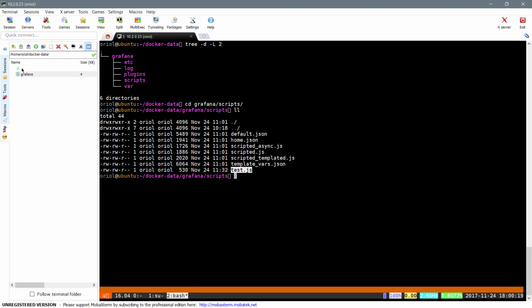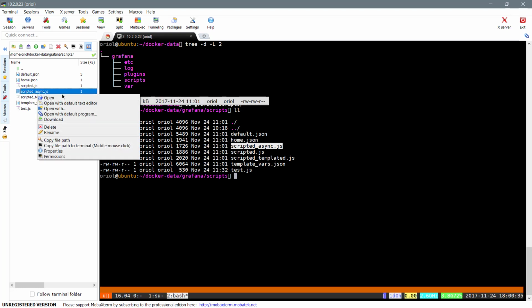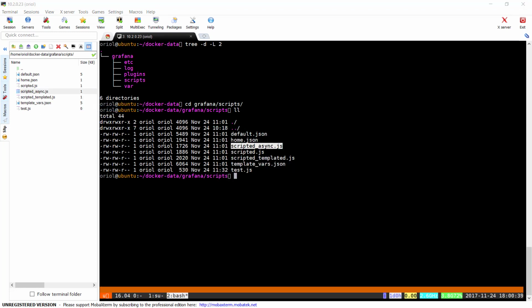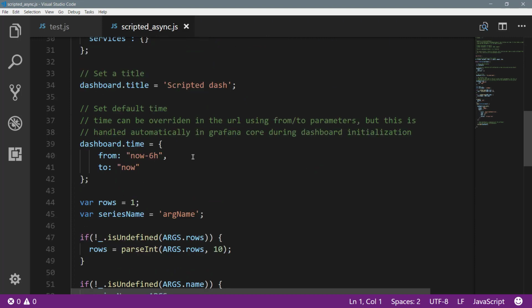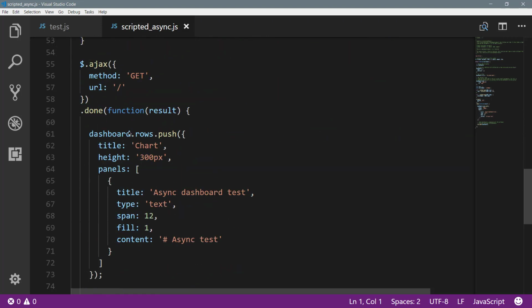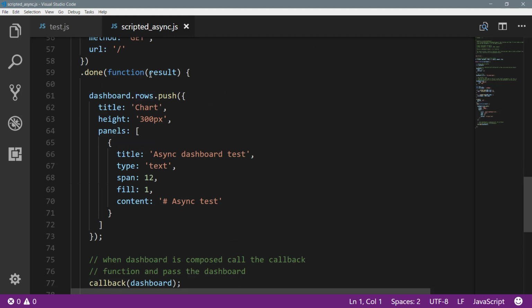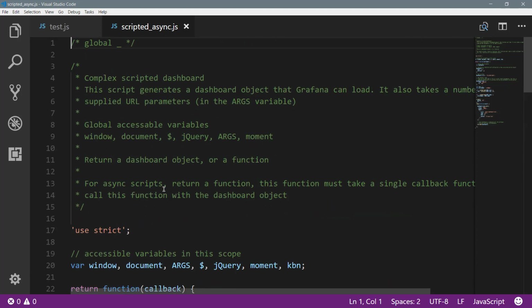Let me go to the Grafana directory, and then the scripts directory. Here we have, for example, a script which uses synchronous calls. Let me open another one. Here it is. It uses Ajax queries and is somewhat more complex. Here is the Ajax definition, retrieving some data, and later when the result is returned, the data is used for generating the dashboard definition. I'm not going to go into detail to explain how to play with those asynchronous commands because it's a little bit long, but the main idea is clear.